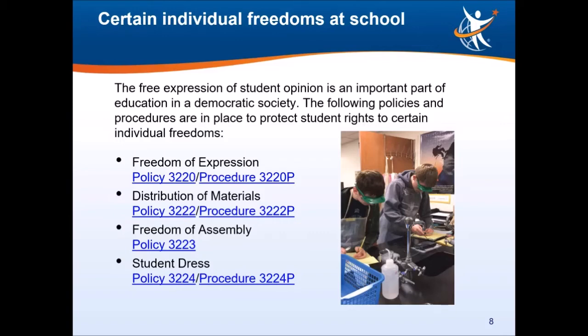Regarding the regulation of student dress, Policy 3224 is aligned to Washington Law RCW 28A.320.140. A student's choice in matters of dress should first be made in consultation with their parents and guardians. Our schools will work with students and their families on an individual basis to resolve issues related to student dress that may occur.